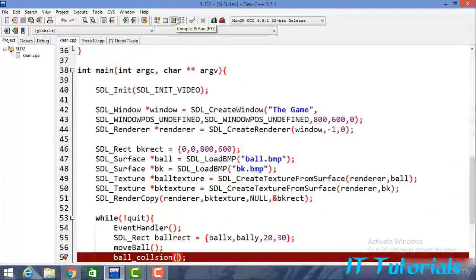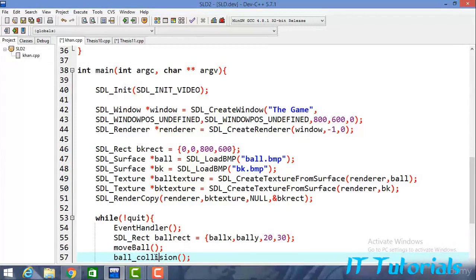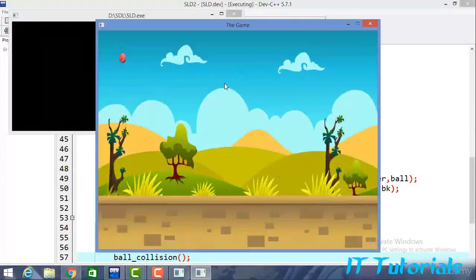Oh my god! We have an error here and I am missing something here. Let us run it again. See how beautiful it is. The ball is bouncing exactly the way we want it to.